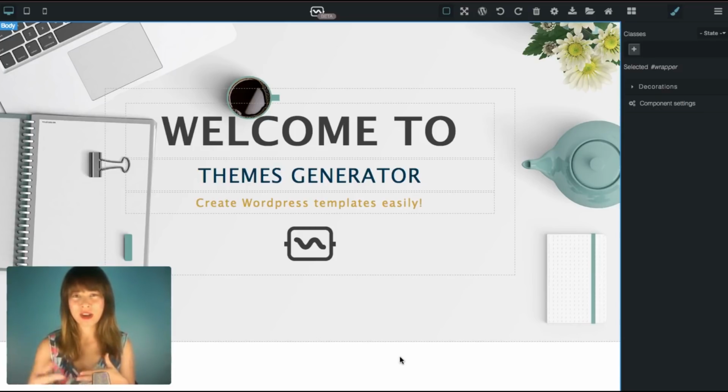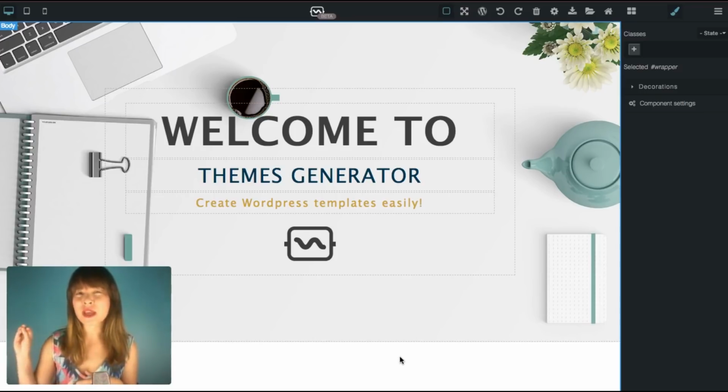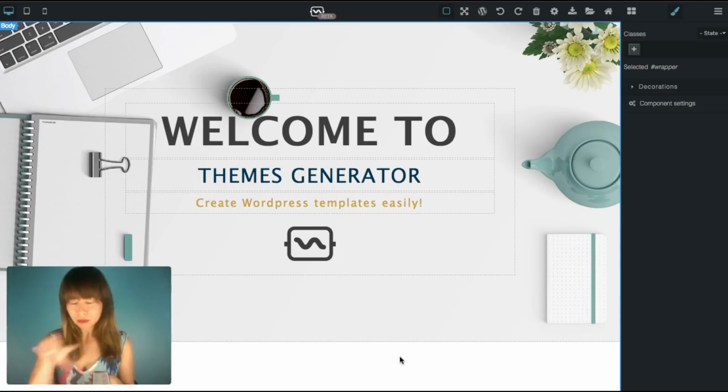What you're seeing right now is a welcome hero image. With Themes Generator, you can start a site from scratch. You can use one of the themes, or you can use pre-styled blocks. I will show you this in this video. Themes Generator is based on CSS styles, which means that you will learn CSS principles. I'm going to show you how this works a little bit.